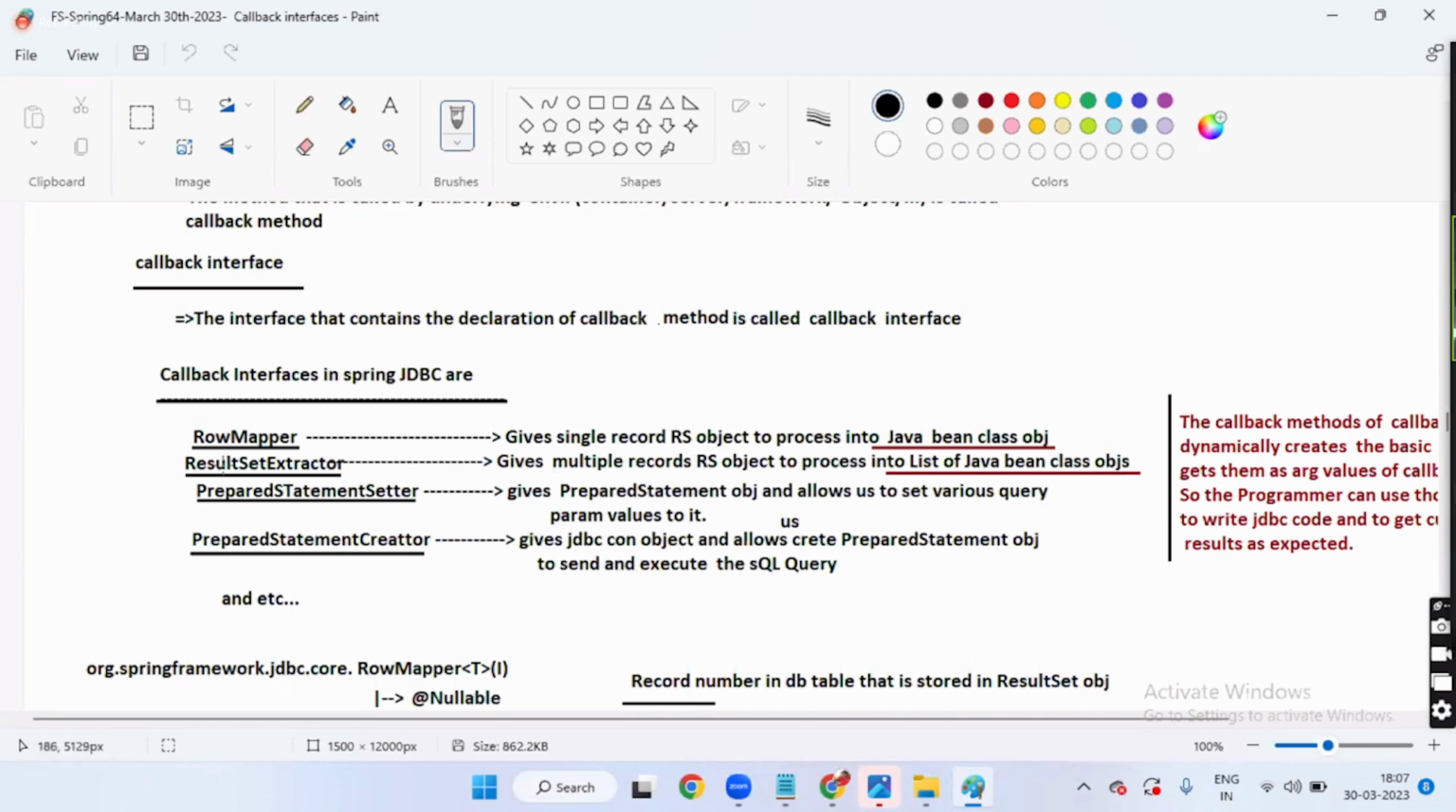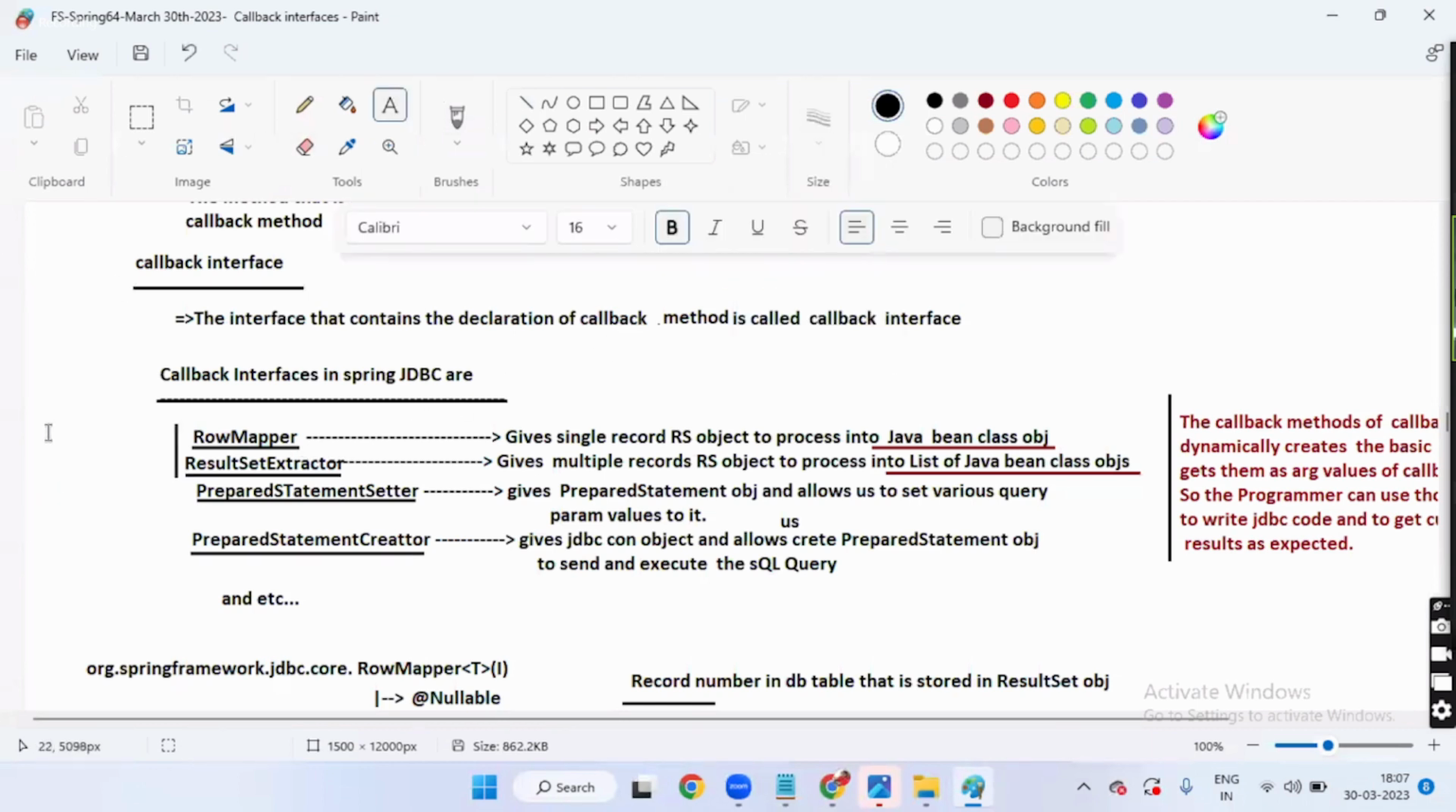But RowMapper and ResultSetExtractor are very, very popular in industry. These are the most popular, mostly used interfaces.